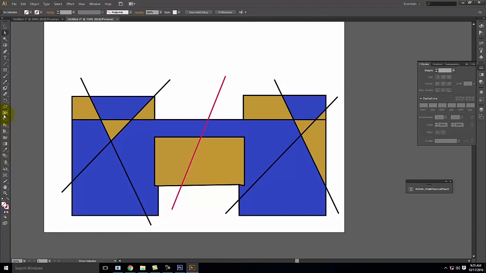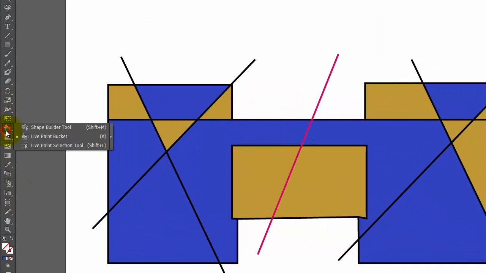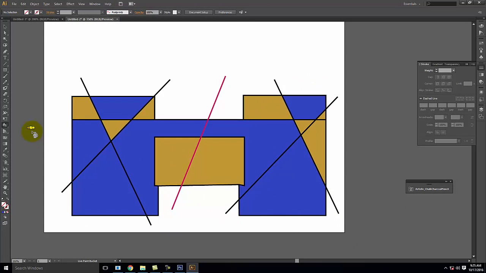The live paint, it's hidden underneath the shape builder tool. This is the shape builder. It's 2 circles with an arrow. If you click and hold, the live paint bucket is available there. The shortcut for it is K. If you press K on the keyboard, you can get there as well. Okay?